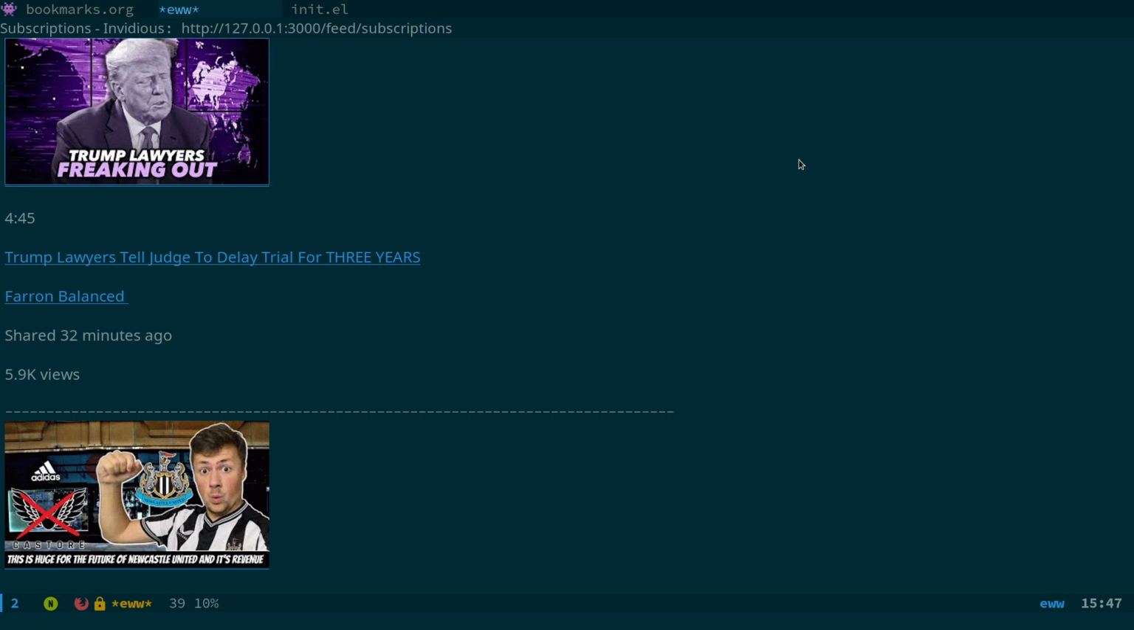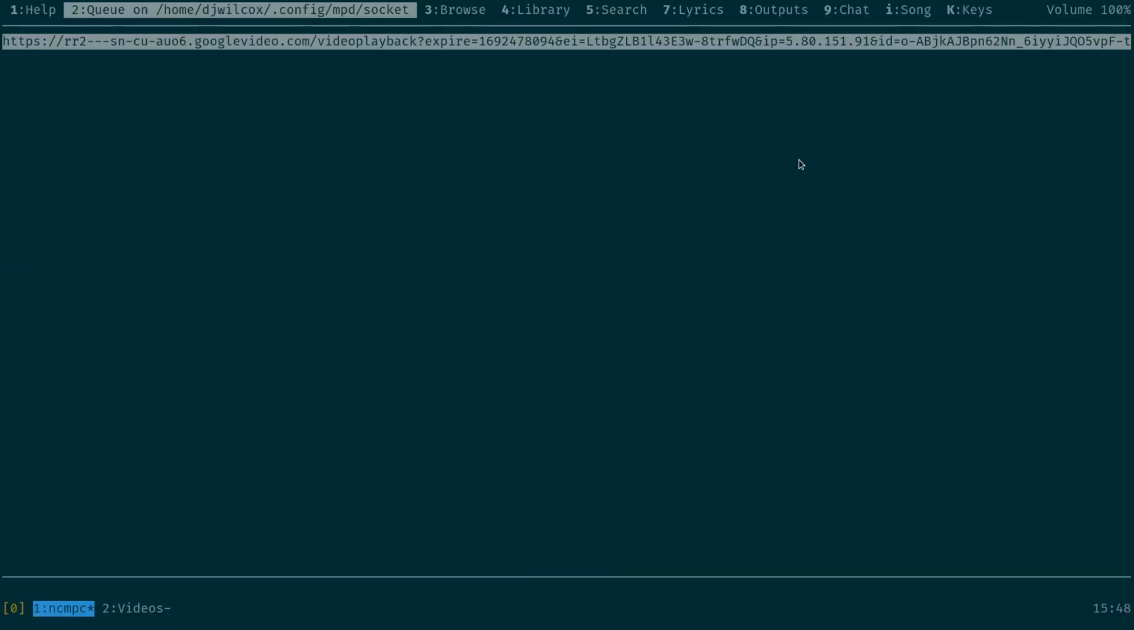And the way I was doing this previously was a bit long-winded. What I'd have to do is press W on the keyboard to copy the URL, then press Meta Shift 7 to run async shell command, type in the command pinch -i single quotes, Control Y to paste that in and single quote, and then run it. You'll then see this come up here.